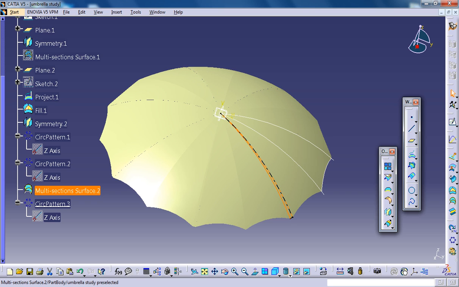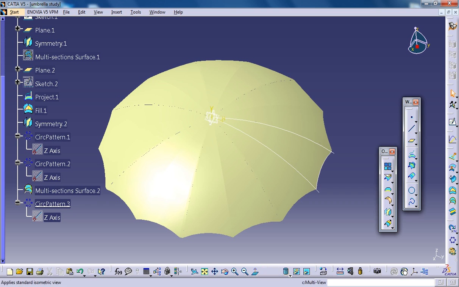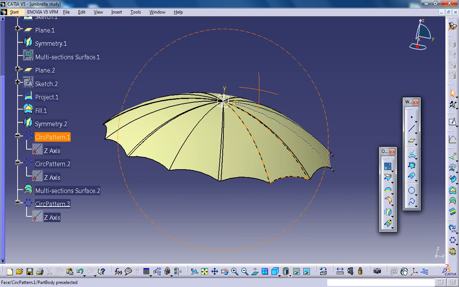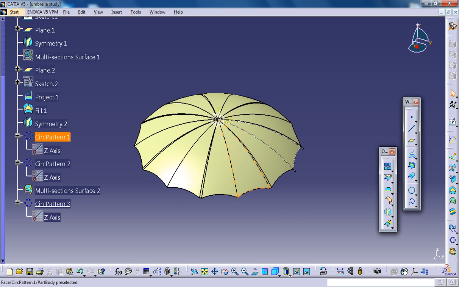Alright, now we could continue with our design to see more interesting parts of our tutorial. So that's all for this particular part.